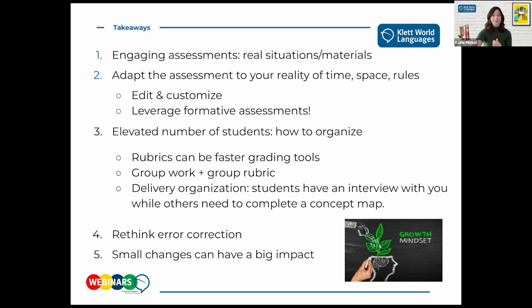Leverage your formative assessments, and Sonia had some great examples of formatives you can use. These can still be proficiency based, so use those quick formative tasks if that's possible where you teach, and let that be where you start incorporating more proficiency based assessment.